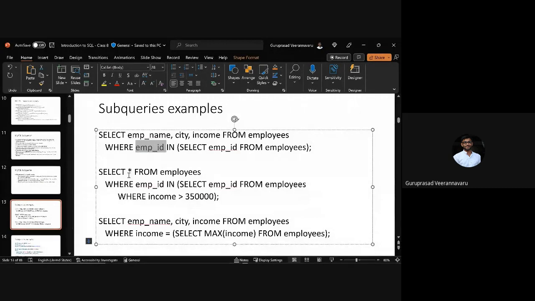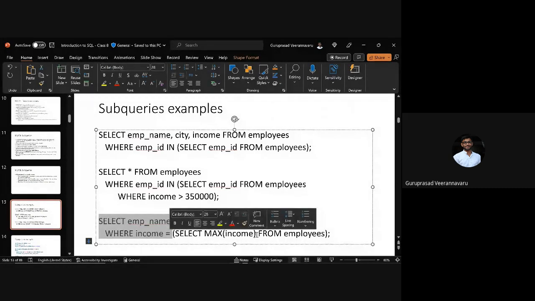So let us say we wanted to find all employees whose income is less than this. This is also very basic. Instead of getting the employee details directly, we get all the employees whose salary is greater than 35,000 and then query. Okay. This also is not complicated. We're getting the max income from employees, and then we are checking who is that employee whose income is max. Okay.